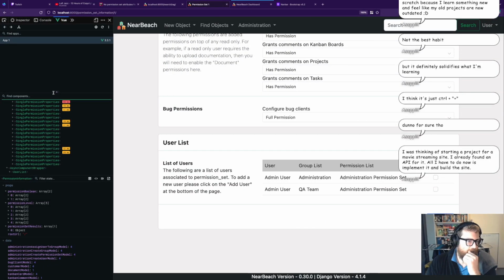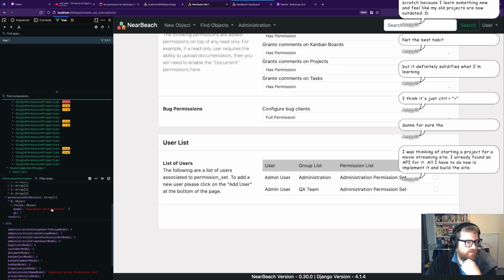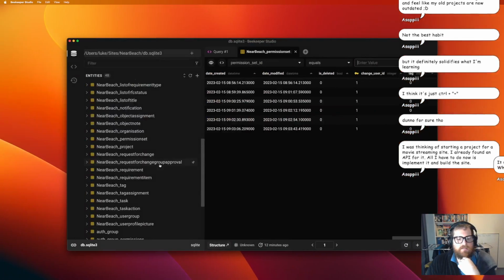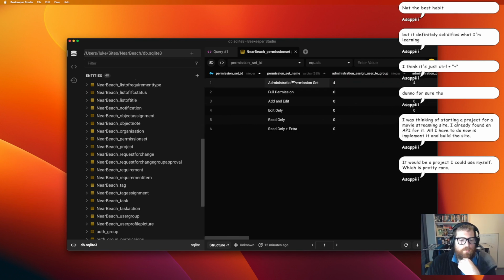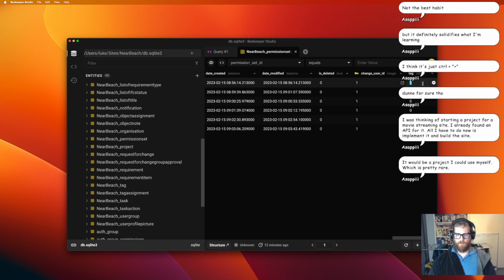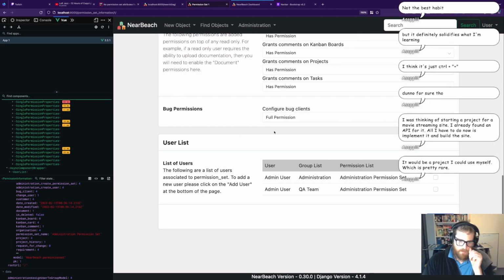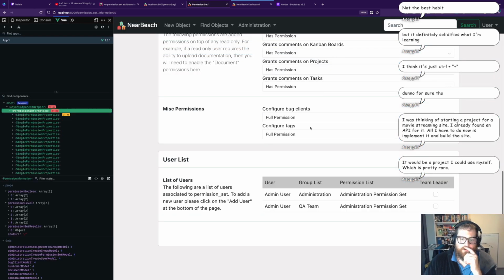If I go over to VueJS, we'll have permission set results. As you see, it's got nearbeach.permission set as the model, and in the fields, it'll have all the field values, and that correlates to one of these rows in here. Now we've got the administration permission set. We're going to change that to a 4 straight away, because there will always be a 4. So we should hit reload, and now we've got configured tags, and because it's under administration, it's full permission straight away.